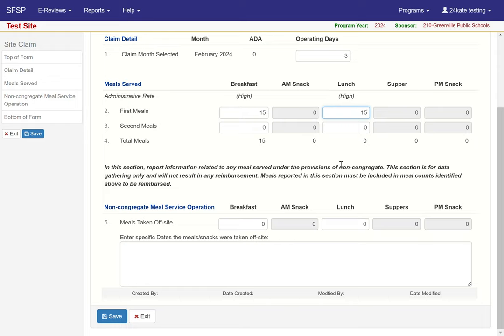In the next section, this particular site said that it was offering both a congregate session and a non-congregate session. So what that means is that this particular site needed to keep track of the meals that were served in a non-congregate fashion. And that's because USDA asks us to report this number separately. It is not separate from your reimbursement, so you still served a total of 15 meals, but maybe, for instance, 2 meals were taken off-site, served non-congregate.